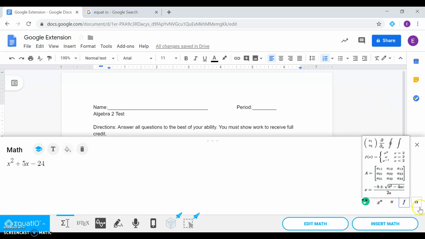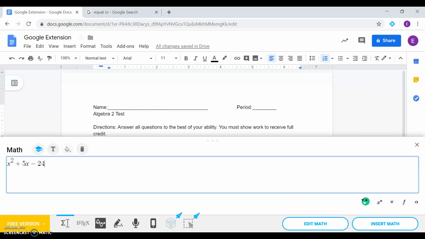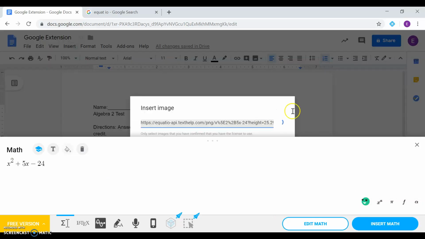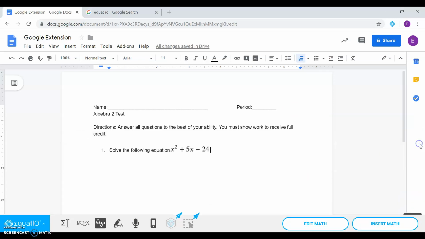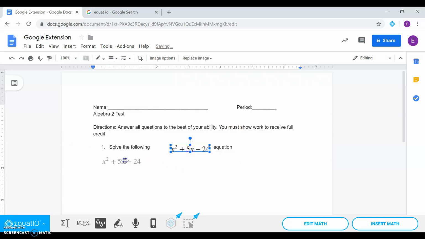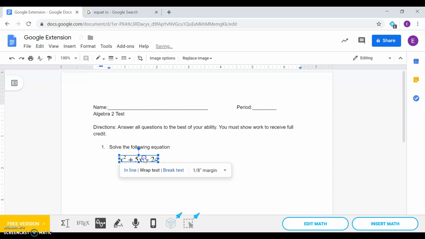Functions, some more advanced settings, and your Greek letters, which are used various ways throughout math. So you can type in all of that, and you're going to hit insert. And what it does, let me close this up for you, is put the equation in as an image. So that's super nice in that you can move it around, set up the formatting the way you would want it to be set up.